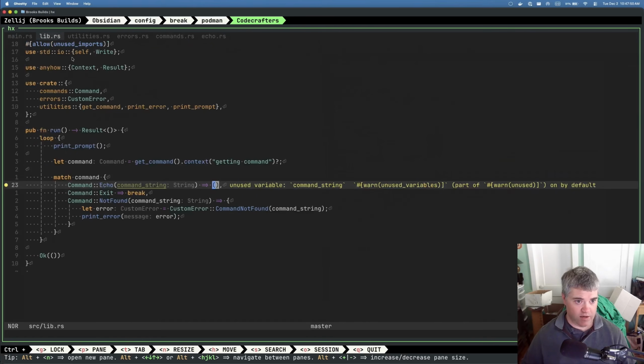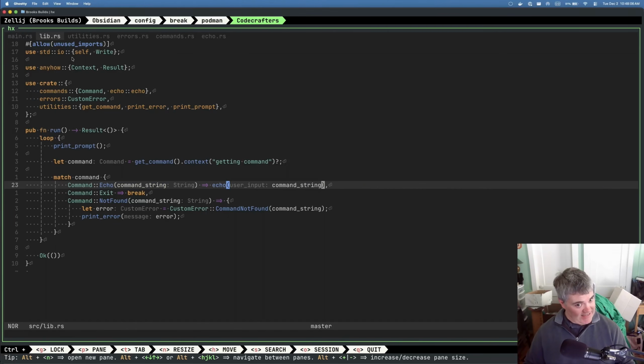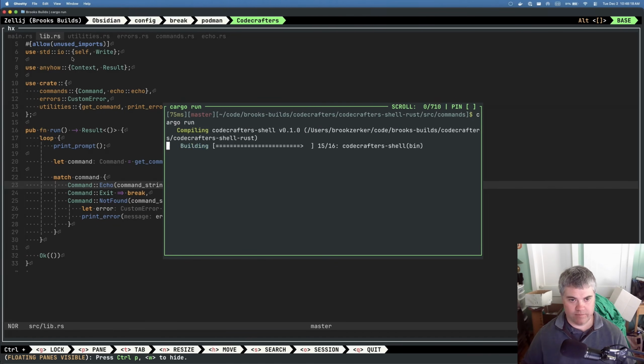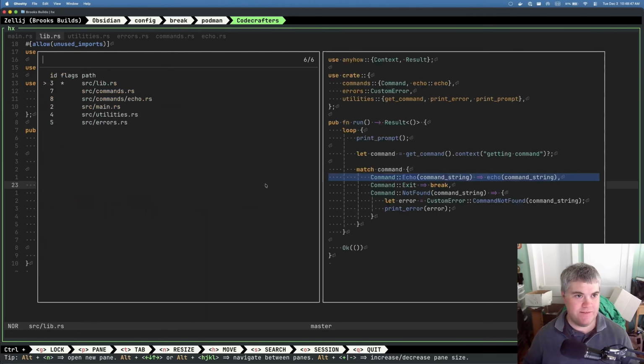So if we come back to echo, we then just want to echo and pass in the command string. And that is going to print out the echo. We're going to do one thing at a time. So if I do echo hello world, we do get echo hello world. Command not found. Oh, because that's checking echo hello world, and we don't have that. We have echo. Okay, so I forgot about this.